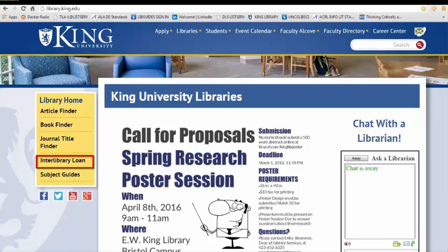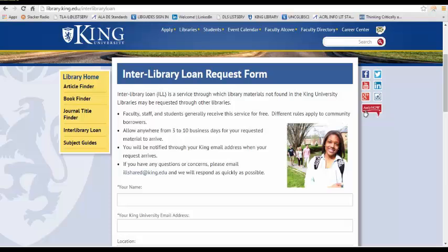can click on Interlibrary Loan, and you can fill out this form here, and within 3 to 10 business days we should normally be able to fill your request. We can send you an article via PDF, or we can request that another library ship their book to us so that you can check it out. We can contact you to let you know that your article or that your book is in.